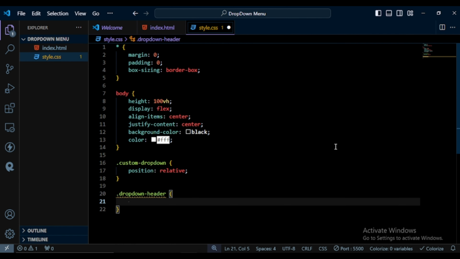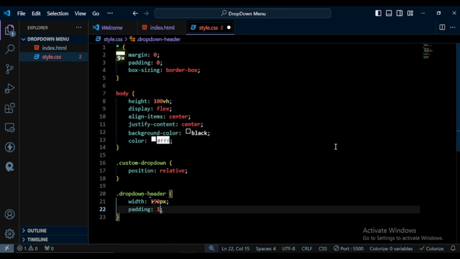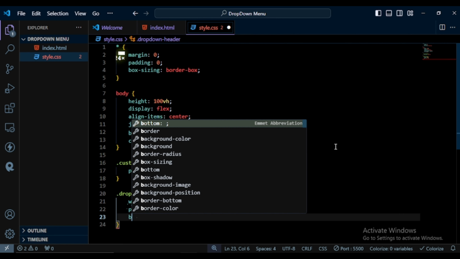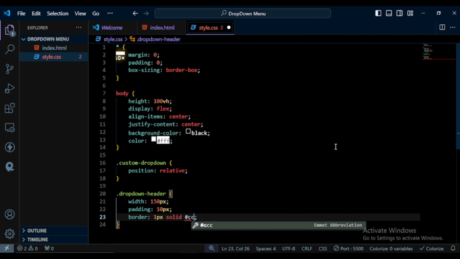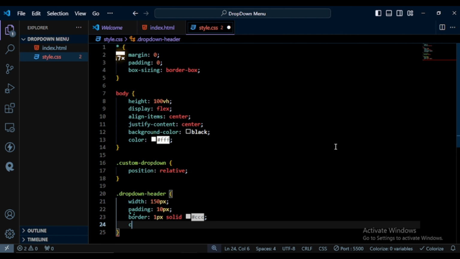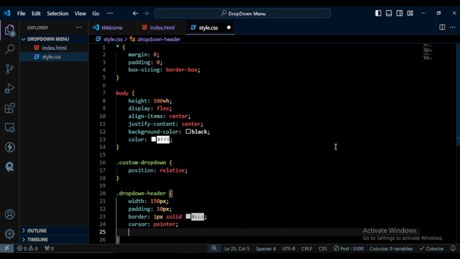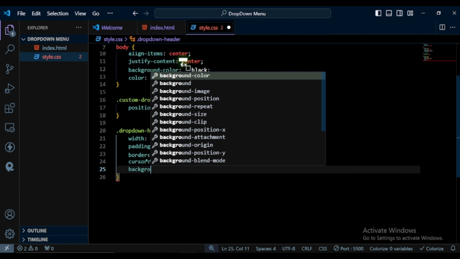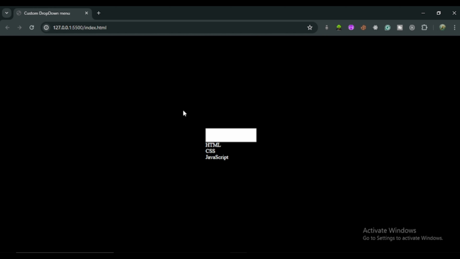We give a width of 150 pixels, padding 10 pixels, and border will be a 1 pixel solid light gray. And after that we give a cursor pointer, and then we change the background to white. Save the file, and again I go to a browser, and here you can see our text color is white and its background is white.